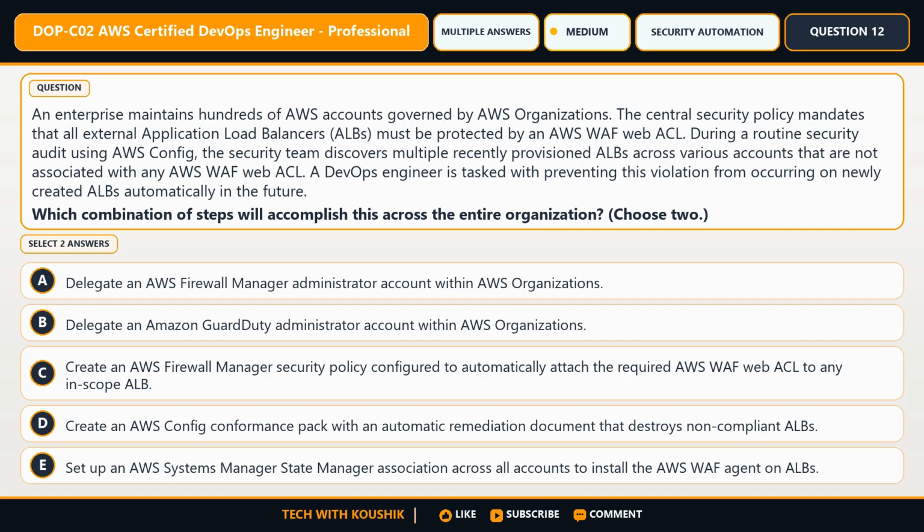Review the options. Option A. Delegate an AWS Firewall Manager administrator account within AWS Organizations. Option B. Delegate an Amazon GuardDuty administrator account within AWS Organizations. Option C. Create an AWS Firewall Manager security policy configured to automatically attach the required AWS WAF Web ACL to any in-scope ALB. Option D. Create an AWS Config conformance pack with an automatic remediation document that destroys non-compliant ALBs. Option E. Set up an AWS Systems Manager State Manager association across all accounts to install the AWS WAF agent on ALBs.